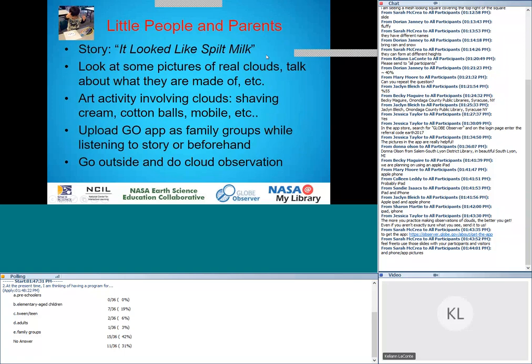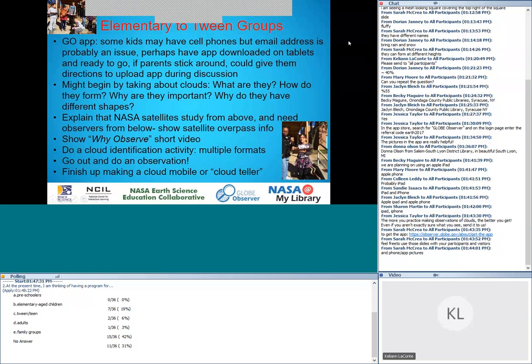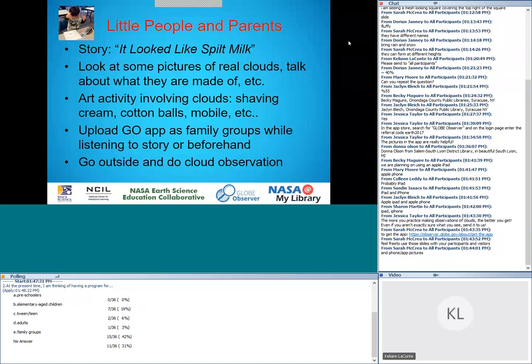If you were going to be working with little people, you might read them a story like "It Looked Like Spilt Milk." I used to read that when I taught my preschool and my kindergarten students. After that, you might have them look at some pictures of real clouds, or if you're in a place with windows, look out the windows. Talk about what clouds are made out of, you know, that sort of thing. Oops, go back, thank you.